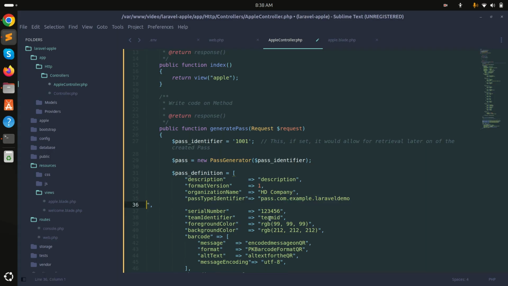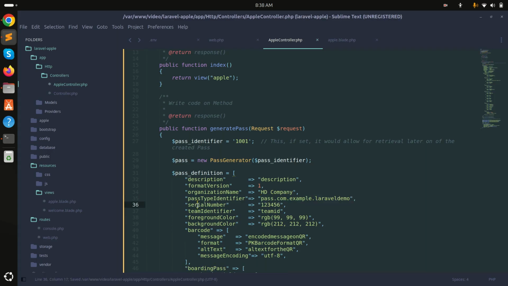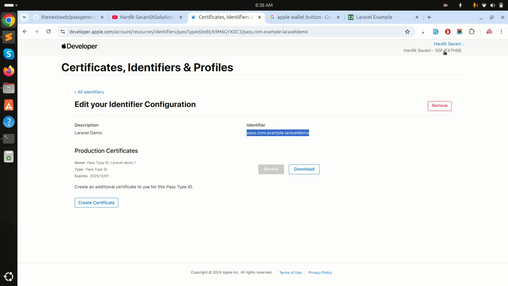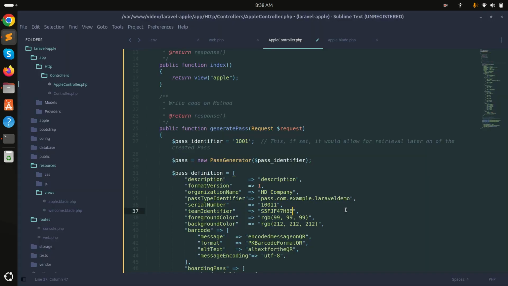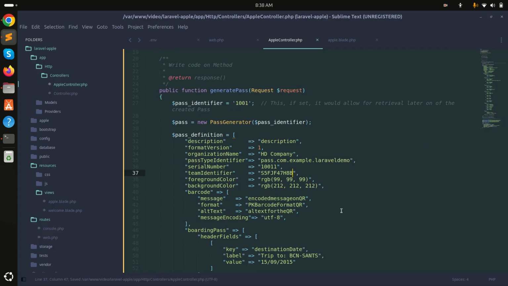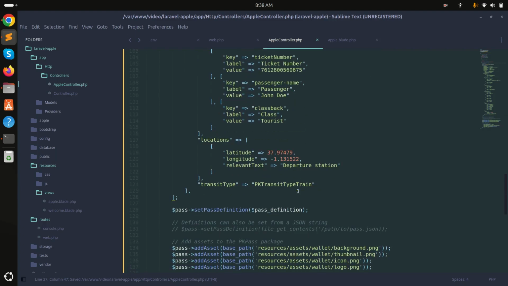And there is a one. Next there is a serial number. So what is the serial number? I will just keep it like 111. Save it, and here we need to add the team identifier. You can see here is the team identifier number. So I will copy this from the Apple developer account and simply paste it over here, and save it. Now our configuration is almost done.